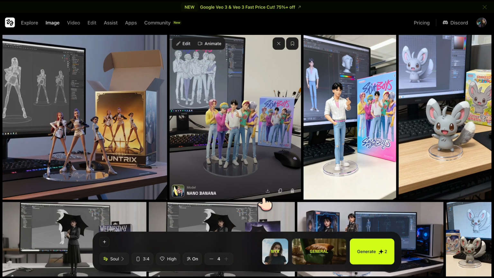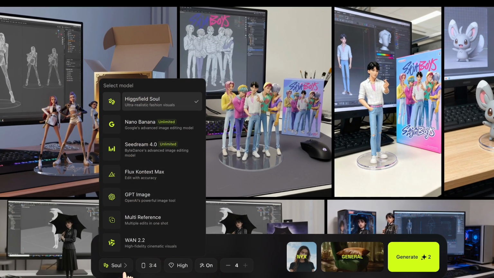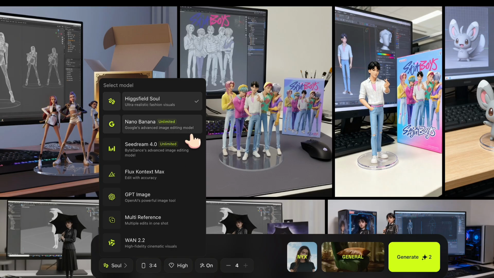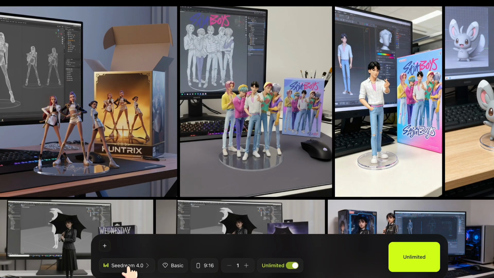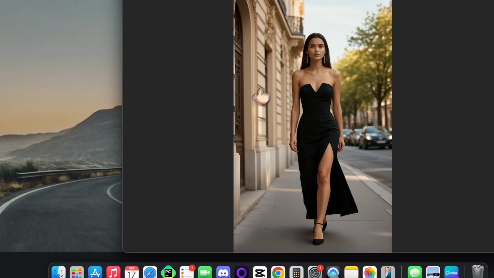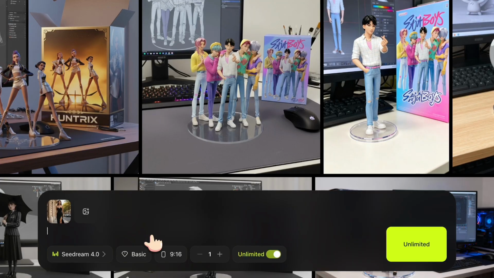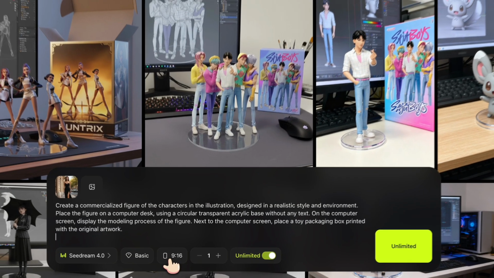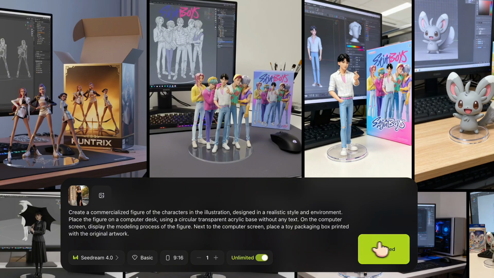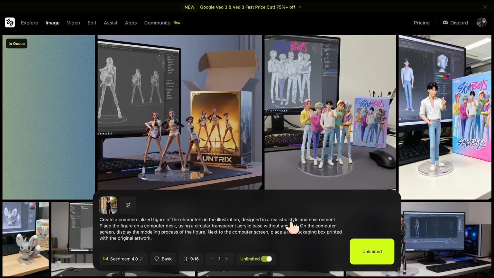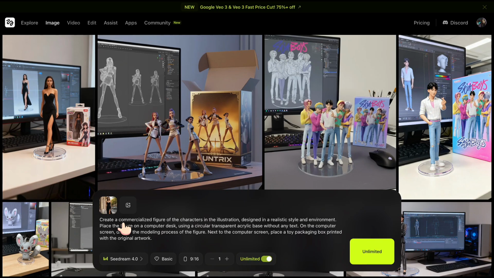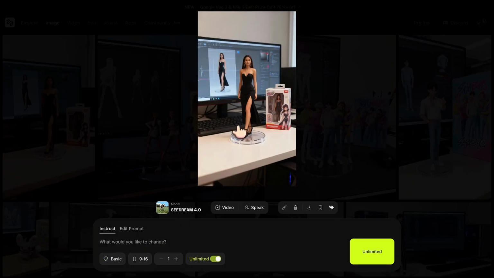So to create this, first let's change our image model. Nano Banana and Seedream is good for this, but I recommend using Seedream because you get to select the aspect ratio and you can also generate up to 4K resolution. Then upload your photo. I'll use this photo for example. Then paste this prompt. Here's the result. Let's check it.